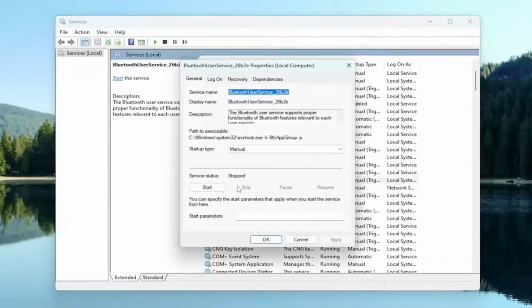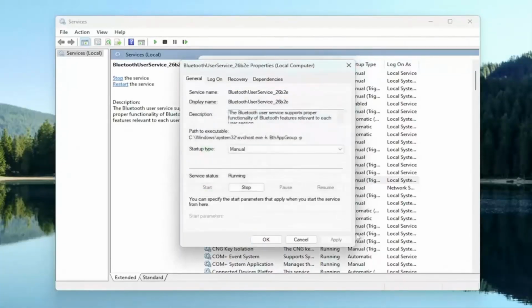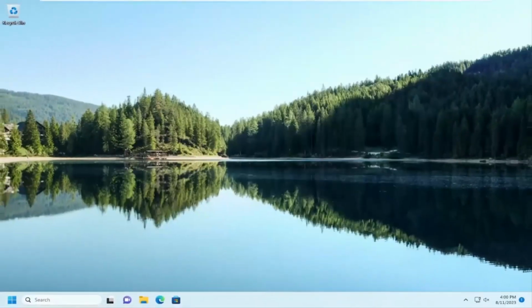I'm going to go ahead and double click on it. Again, startup type should be manual. I'm going to go ahead and actually start that service there. And then select OK. And then hopefully your issue should have been resolved at this point.